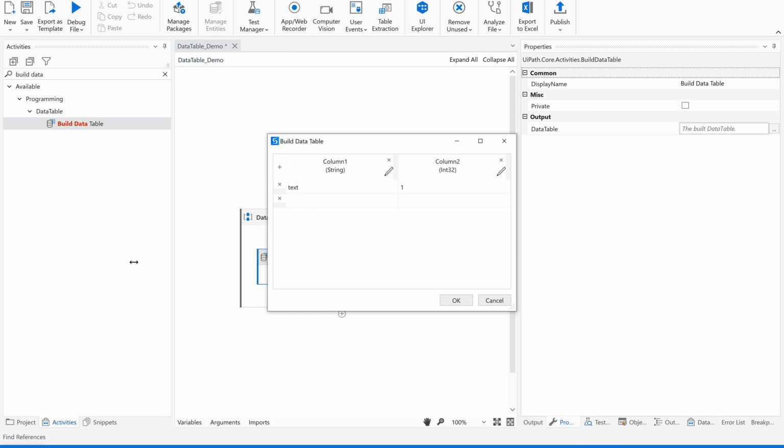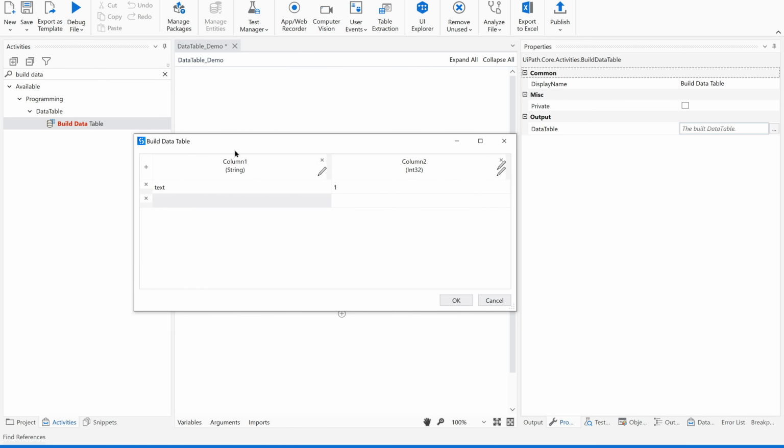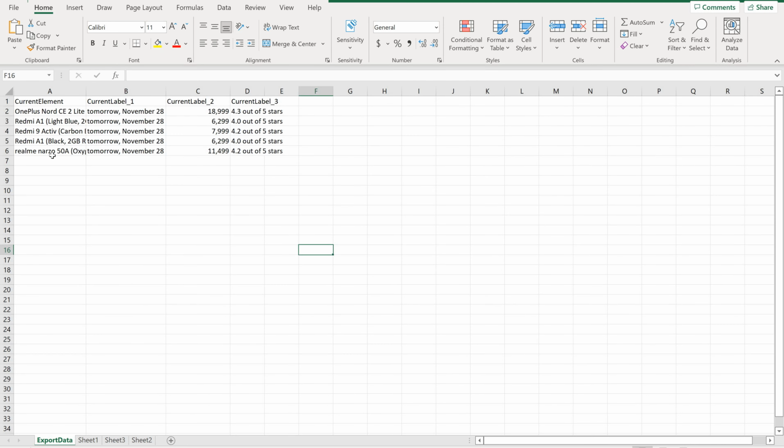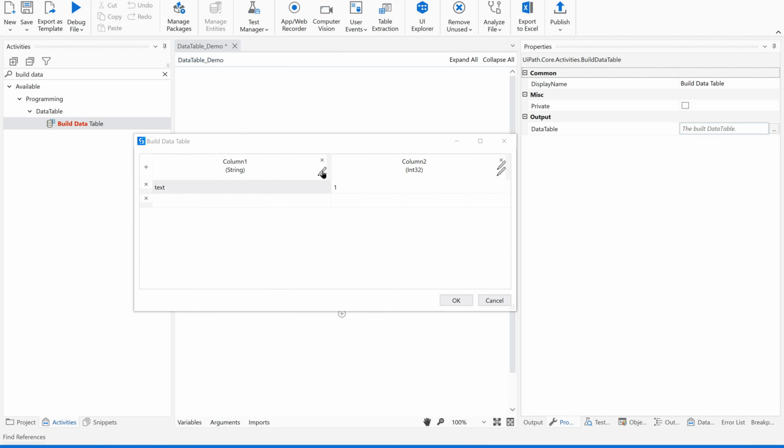So this is the Build Data Table wizard, where you could see something in columns and something as rows, very similar to our Excel sheet, right? If you see, this is all columns and rows. Now you could see a pencil icon, right? On mouse over it says edit column. So when I want to rename the column or to change the data type of the column, I can use this pencil icon.